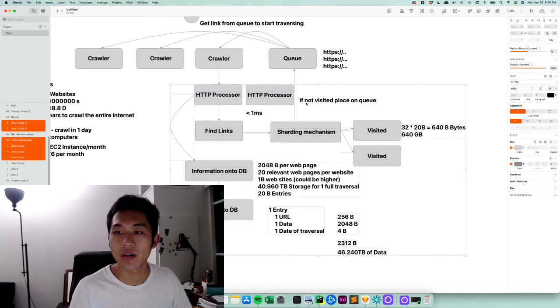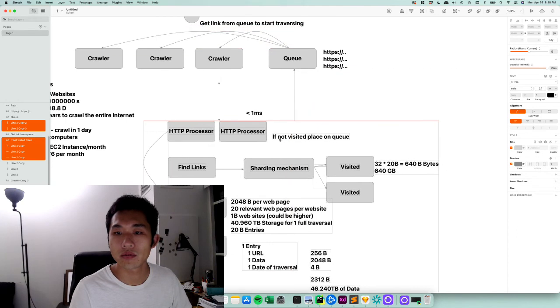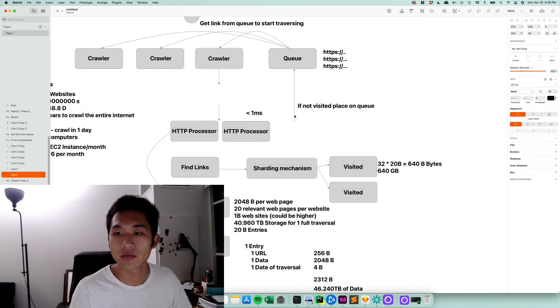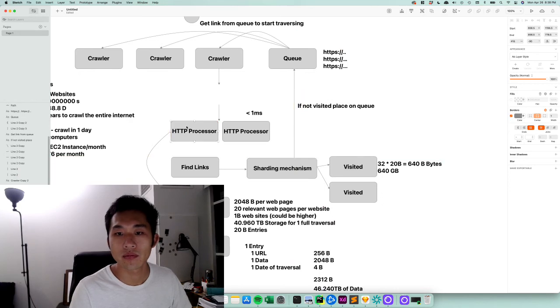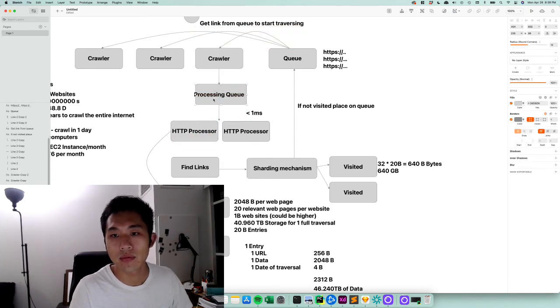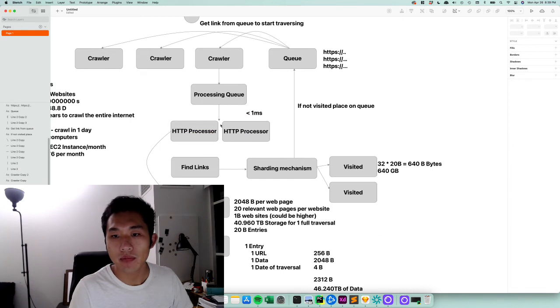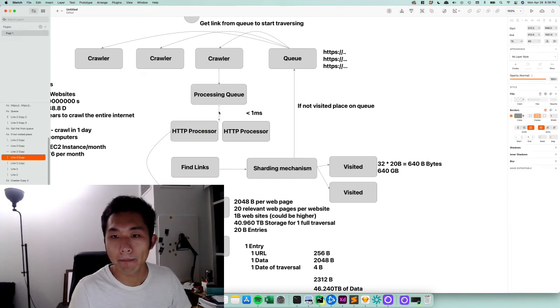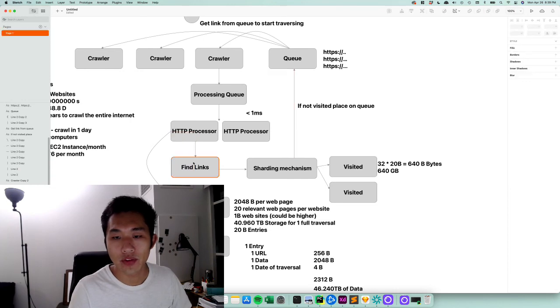So move everything down. And then this is just a byproduct of the HTTP processor. I don't think we really need to have a queue for that. And then information into the DB.